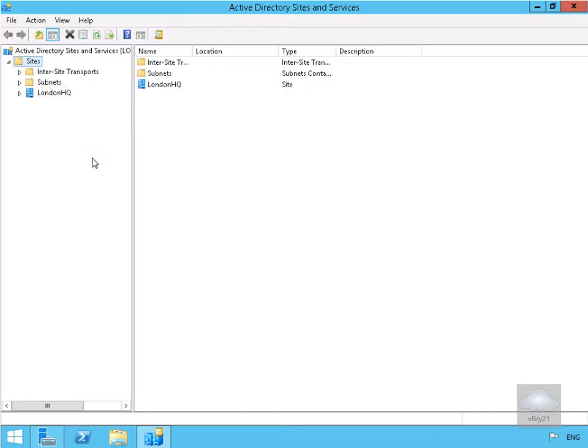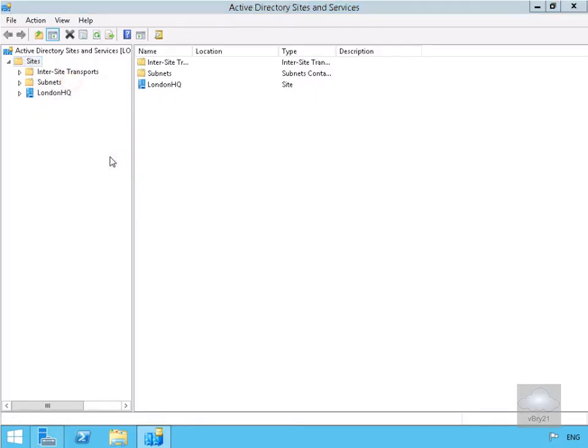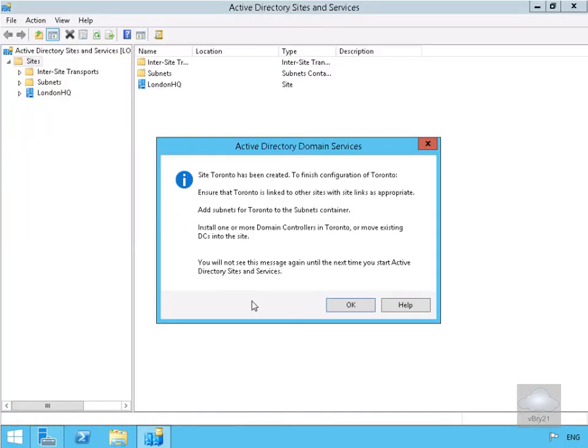Now that we've done that, the next thing we'll do is create another site for our Toronto site. So if we right click here, we'll create yet another new site. This time we'll call this one Toronto. We're going to associate that with the default IP site link and select OK. It's telling us here that it has been created, and to finish the config, we need to ensure that it is linked to the other sites with site links as appropriate.